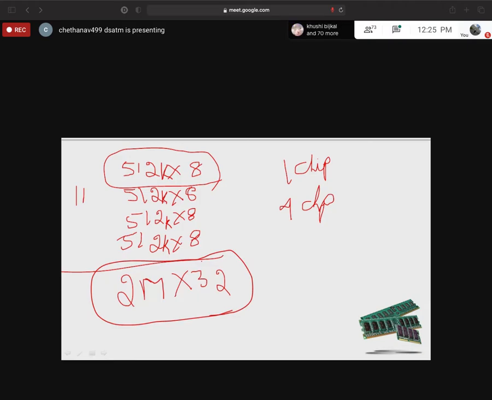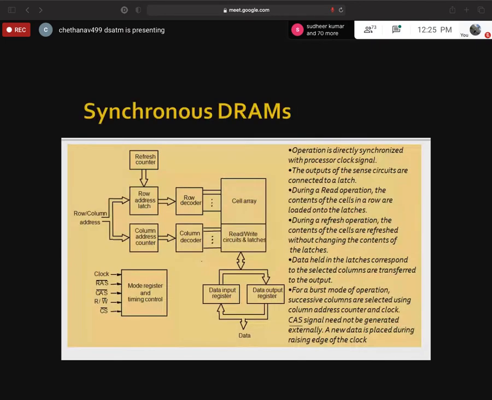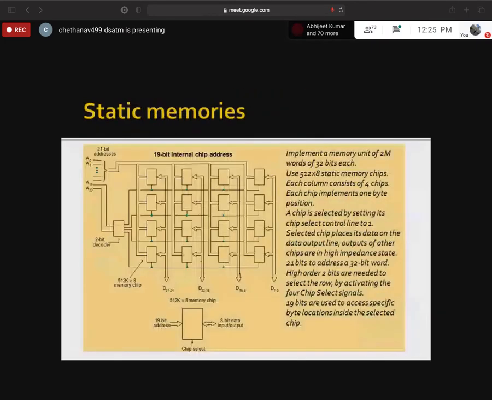The same thing I will represent in the diagram. Let us see how the diagram looks. Just see the diagram. The diagram is this one. Are you able to see? This is 512. This is the first chip, completely the first chip. This is the second chip. This is the third chip. This is the fourth chip.